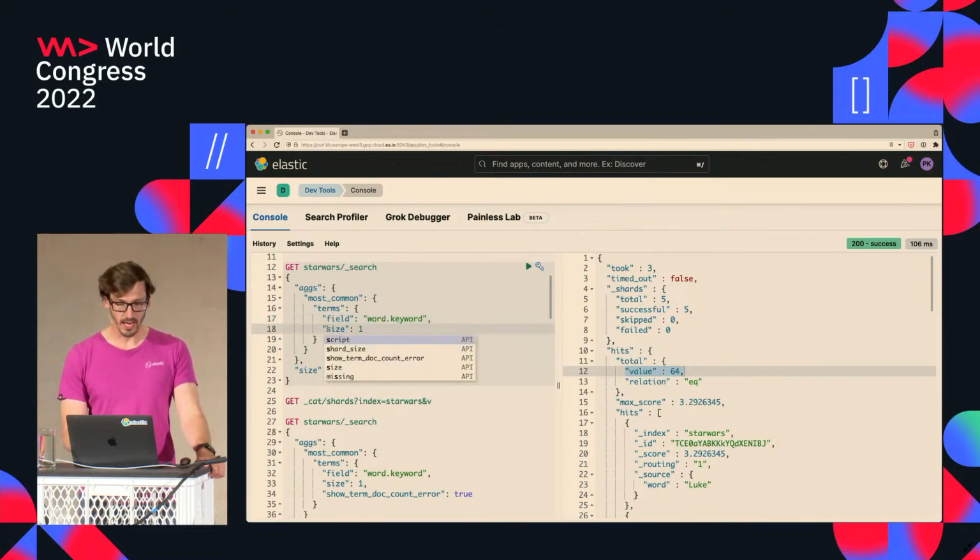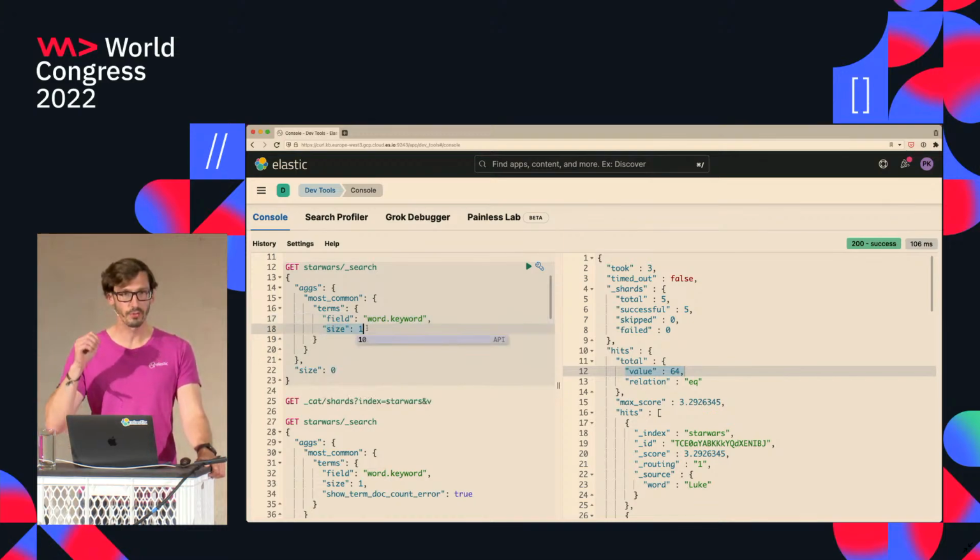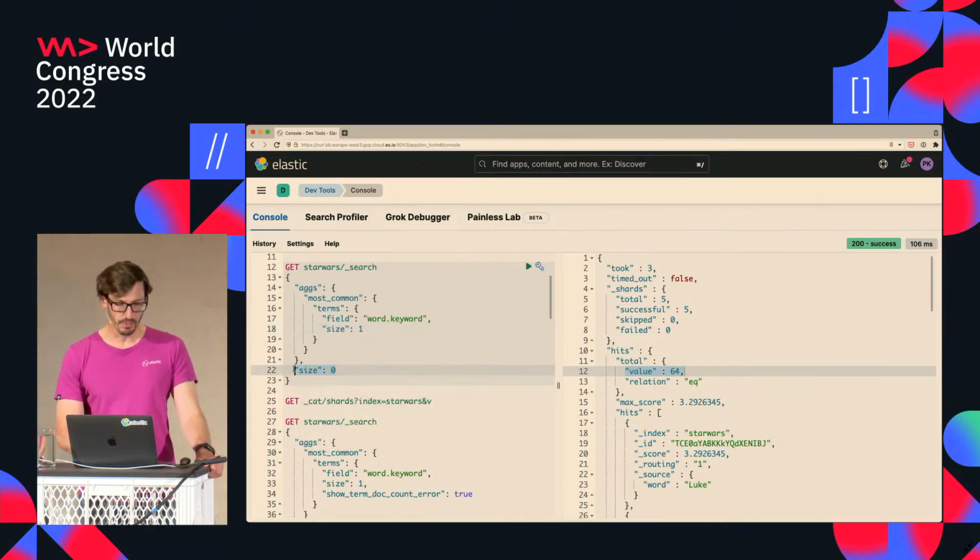And the size 1 here tells me I only want to have the top 1 document, so I'm only interested in the most common term. Forget about all the other ones. I want to know what is the most common term in Star Wars. Size 0 down here might be confusing, but this is only telling Elasticsearch I don't want any of the actual documents. I only want the aggregation, so only the count. I'm not interested in any of the documents.